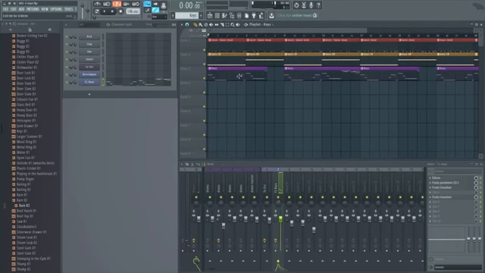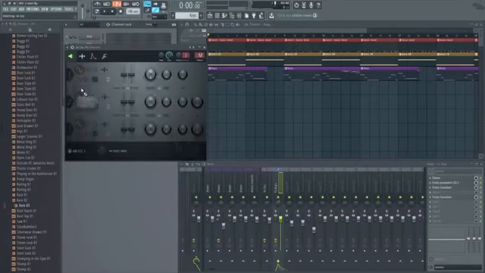I think that works well. The patterns complement each other, but the sounds don't get in each other's way. Okay, now here's where we get to the fun part.